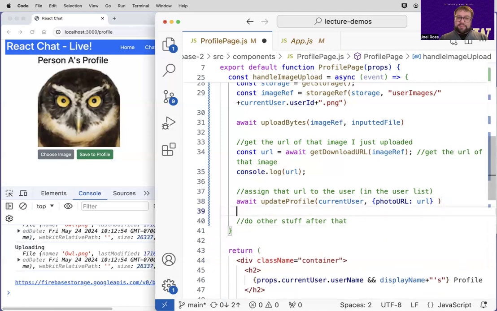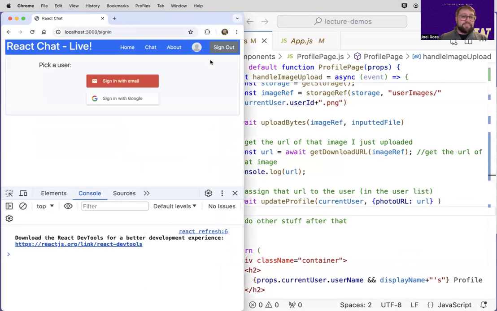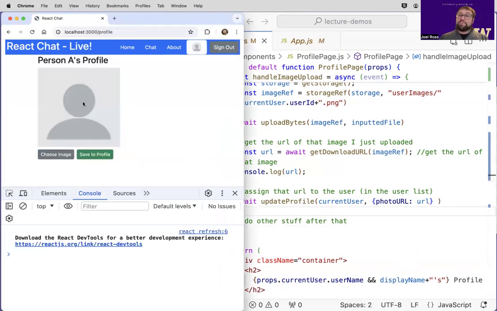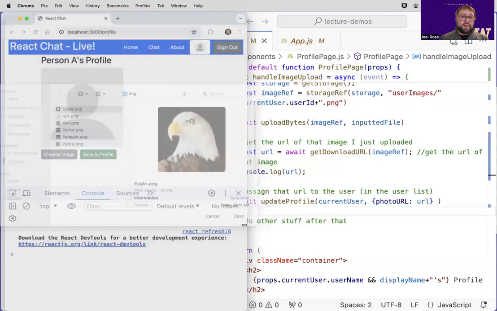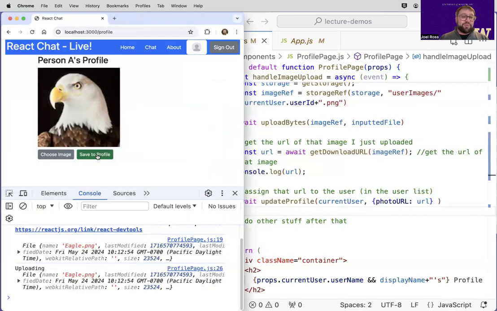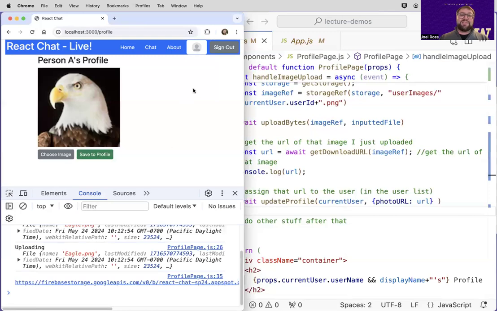Cool. But with this, we should be able to update our user profile. So I'm going to refresh my page again. Here's person A. Their profile currently is a null image. I'm going to choose the majestic eagle. I'm going to save this to their profile. It says it's now saved.